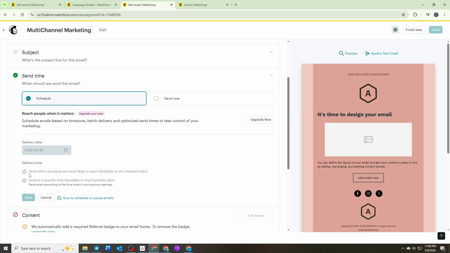Depending on your plan, you may have the option to let Mailchimp optimize delivery based on when your subscribers are most likely to open emails, or you can manually choose a specific send time yourself. Click Save to confirm your schedule. If you still need time to review your content or coordinate with your other channels, simply choose Finish Later to save your progress and return anytime.